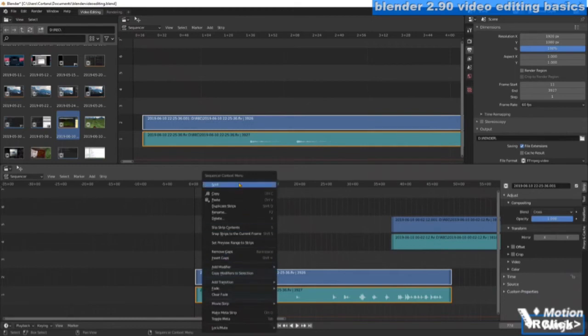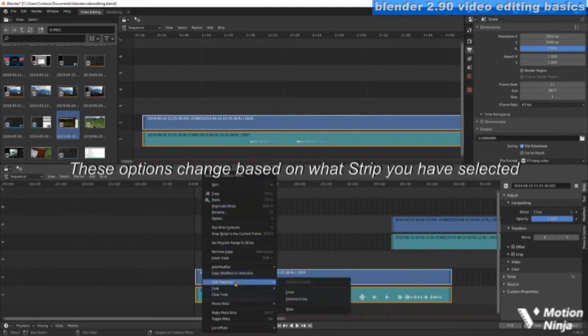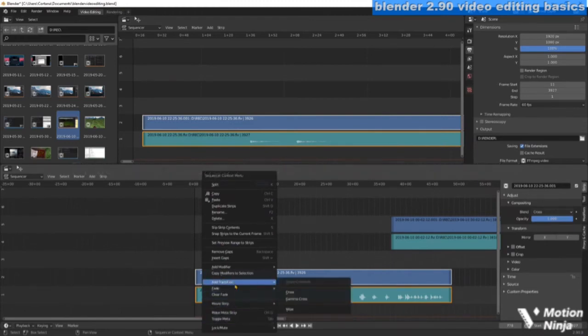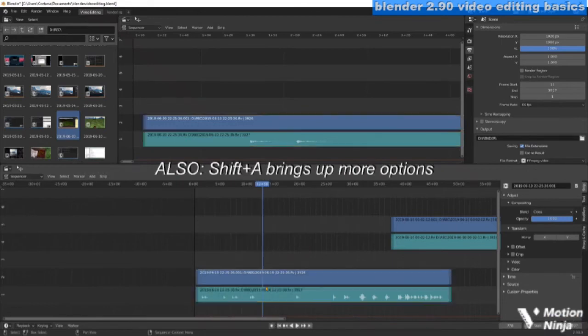You can do a right click and do split. As you can see, it tells you the hotkey, just K. You see other options in here like add transition, fade, clear fade, movie strip, make meta strip. We're really not going to get into those too much, but know that those are useful. You're welcome to play around with them. Just if you mess something up, you can always press Control Z and undo what you just did.